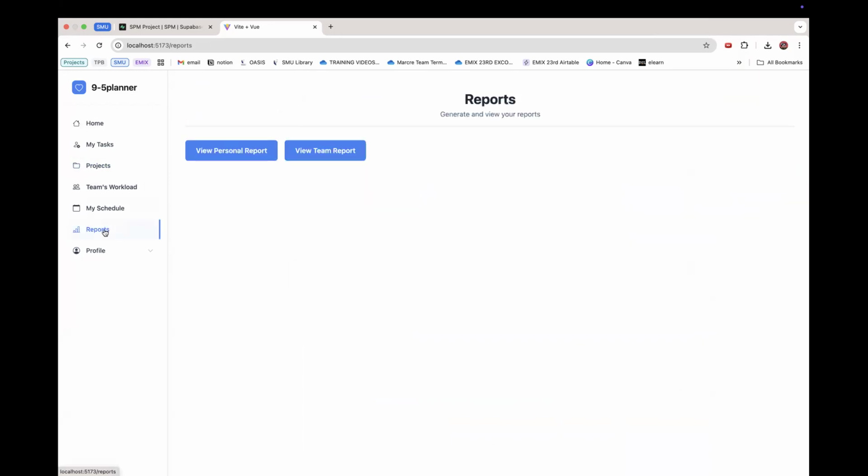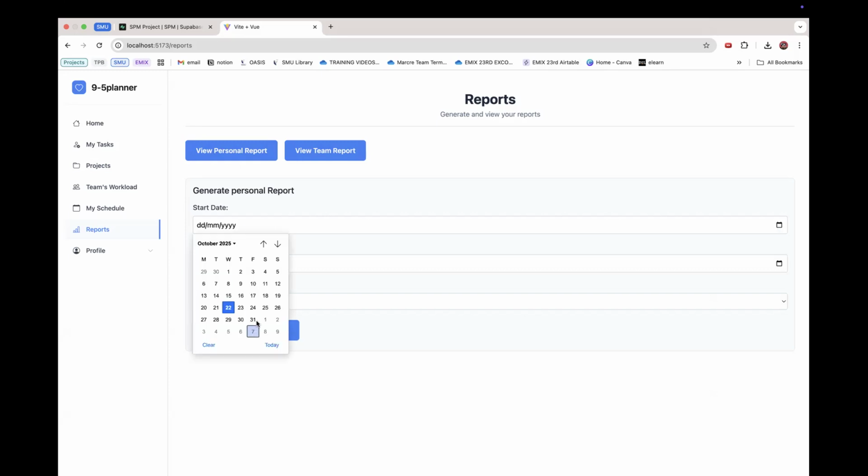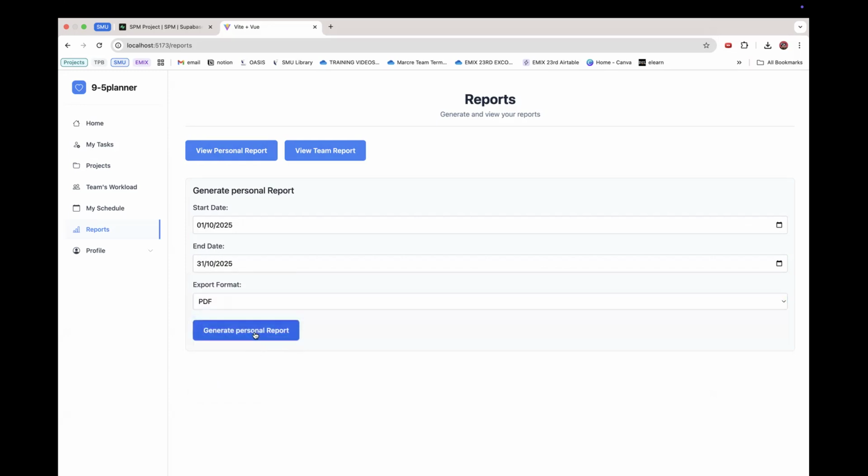Okay, for reports. I'm manager, so I can view personal and team report. I'll show the personal report first. For either report, once you click it, you get to input start date, end date, and then your format. I'll just randomly key in a date. And then if I do PDF, it'll generate.